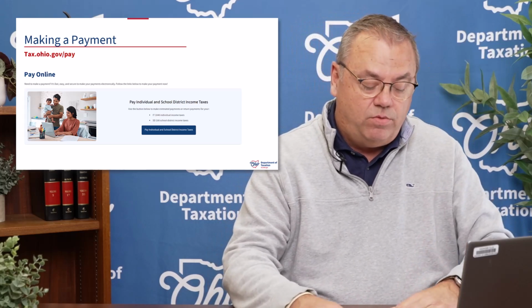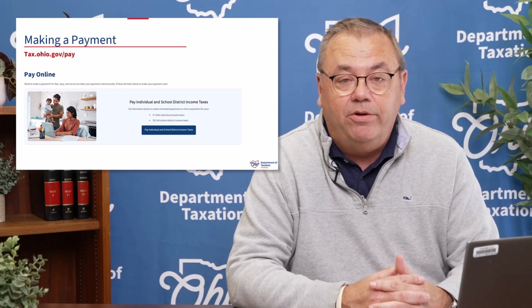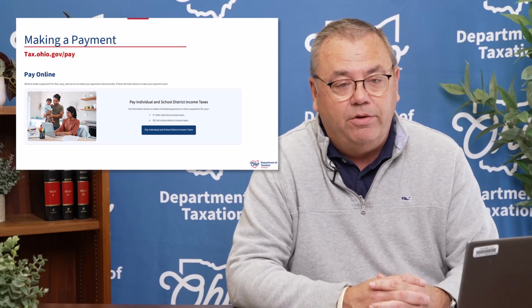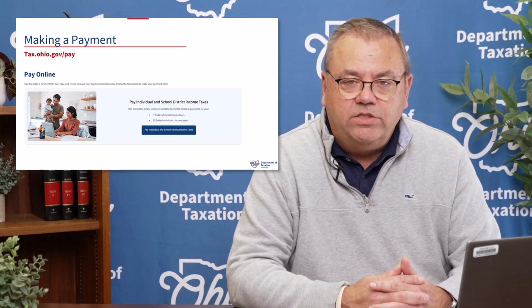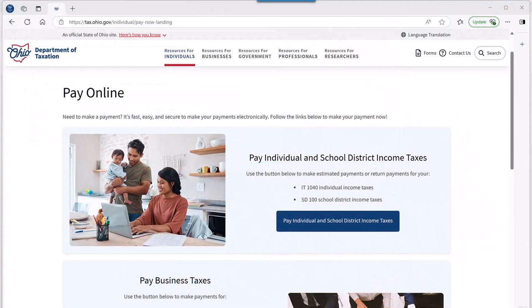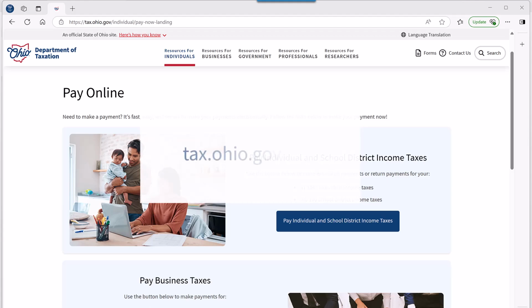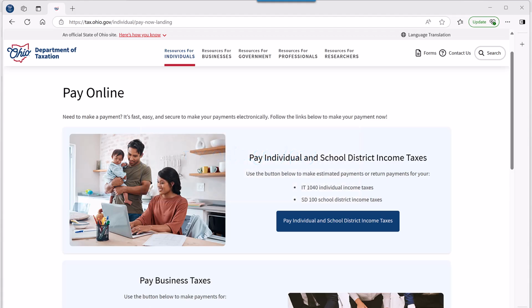So you're at a stage now where you have to make a payment. You're not one of the fortunate ones that was getting a refund. So there are different ways that you can make it. You can make it electronically. You can go to tax.ohio.gov/pay. And there on that screen, as you can see, it says Pay Individual and School District Income Taxes. Click that button.